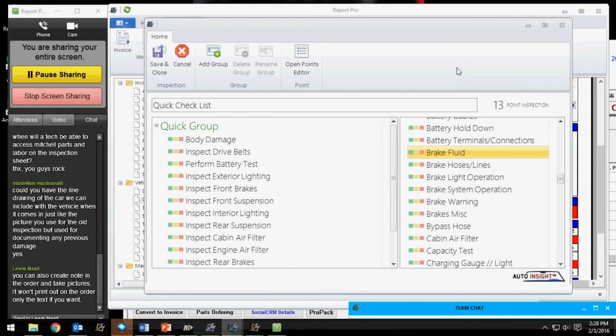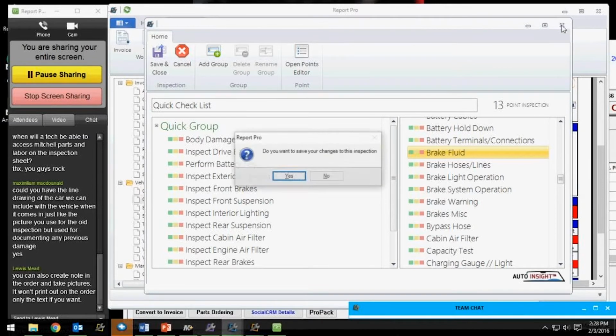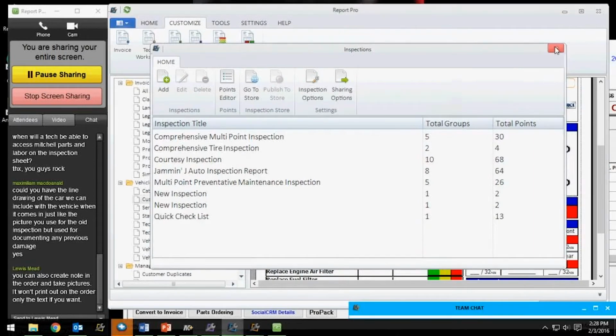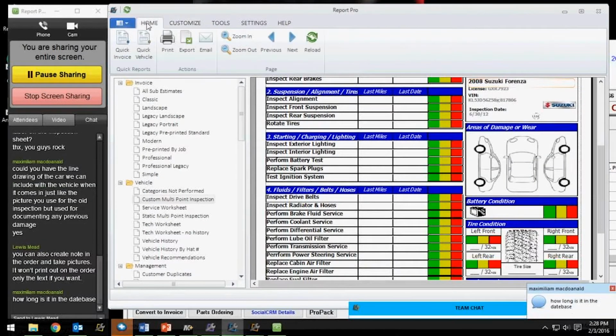Any questions on the inspections again? Okay. All right, one other thing here. Let's go into, how about, I know I've touched on this last time.